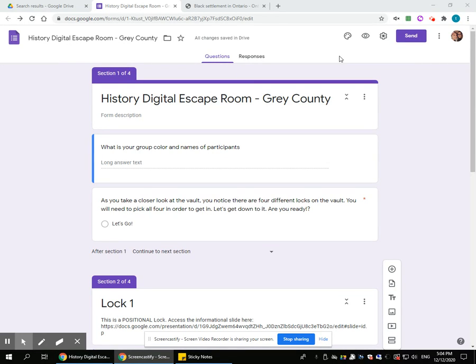So what I've done here is I've already put together part of my shell for my escape room so that you can see what it looks like from a teacher perspective, as well as what it would look like from a student perspective. When you're creating a Google form, you want to make sure you're working in different sections. So my first section is going to introduce the escape room. It's going to ask the students for their color group.